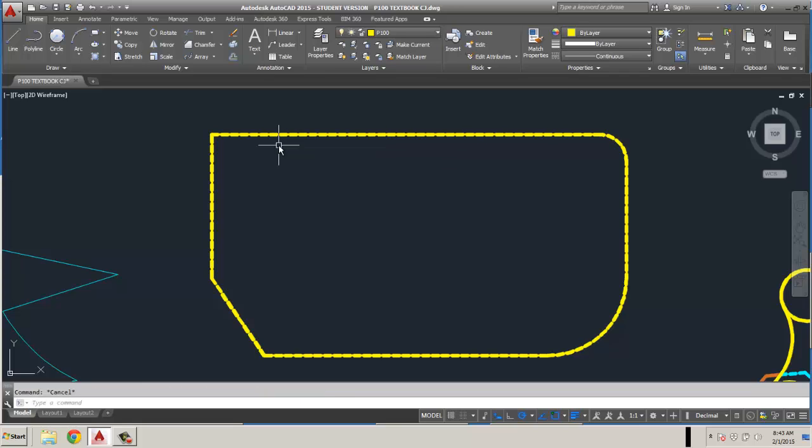Hold on. Chamfer. And select my first line. Angle method. Specify chamfer length on the first line. We'll just say 2. I wasn't reading. Chamfer angle.